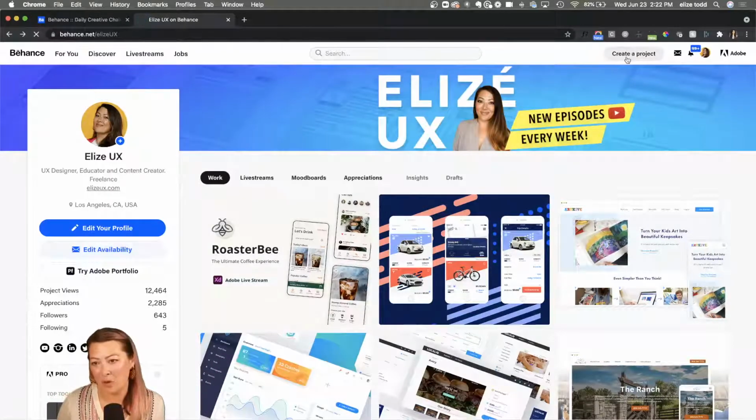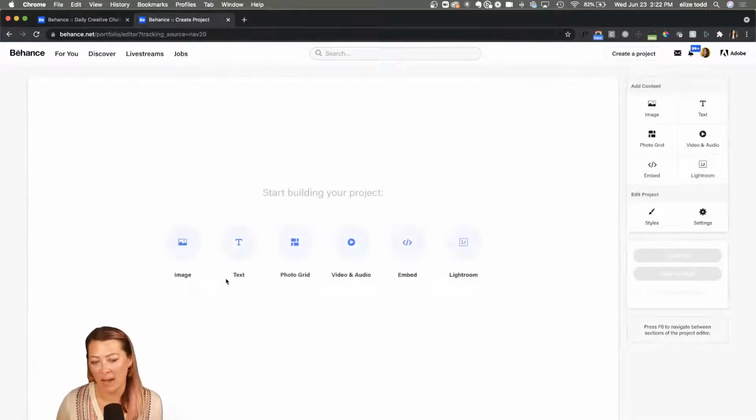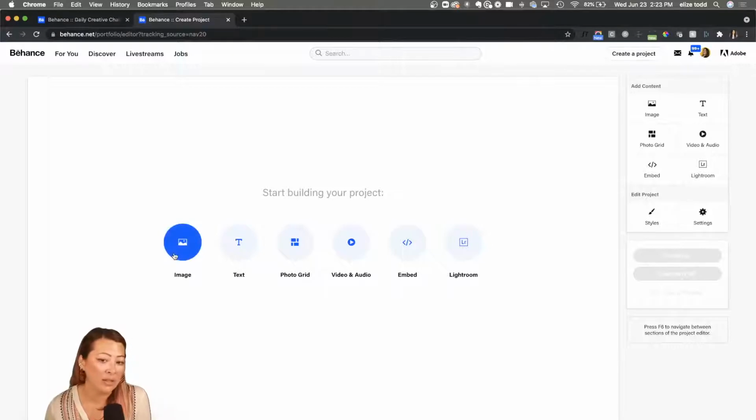First, you're going to create a project. So you see all my projects I have already. I had 6, 7 projects. And you can just start building your project by adding images, videos, text. So you can add the images and videos that I just showed you how to export here.